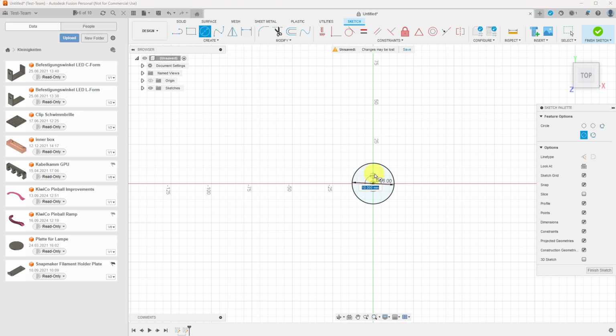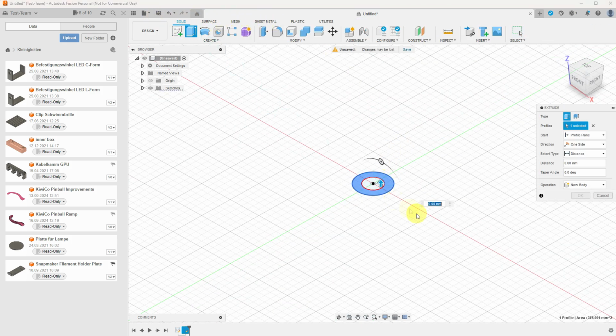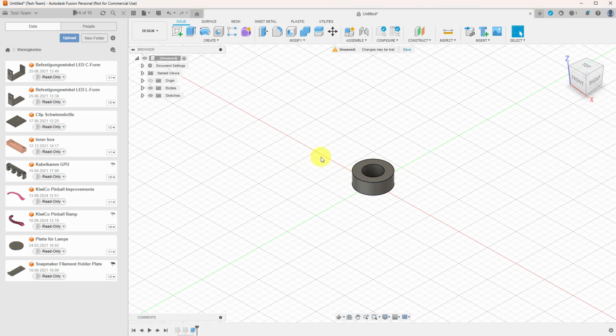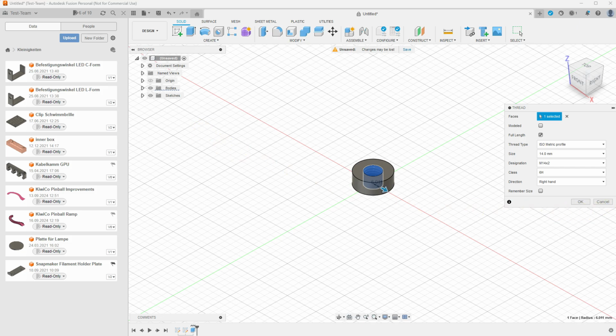So first I'll construct a body where we can put the thread on. So I just do a little ring. And now all I've got to do is to select the area I want the thread to be, click Create, Thread, and now Fusion detects the correct size, the diameter of the hole, or the diameter where the thread should be, and I can switch between different designations.